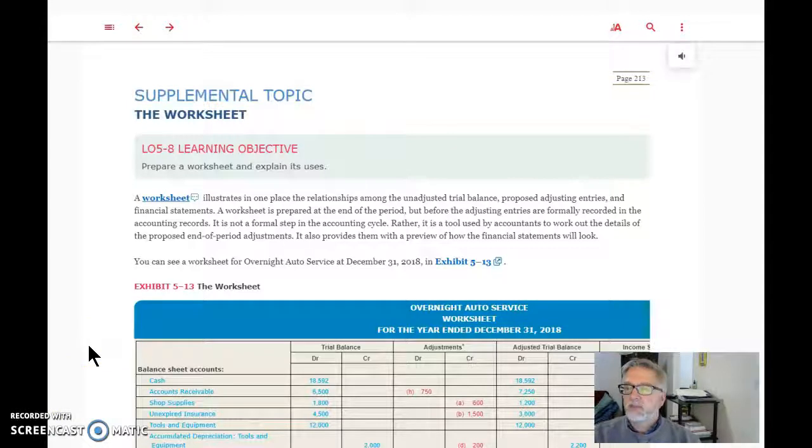And the first place I want to start, and there are going to be two videos. This is going to be a short one that just describes a section of the textbook. It is on page 213 in your e-textbook, or if you have the hard copy, it's there as well. And it talks about the worksheet.